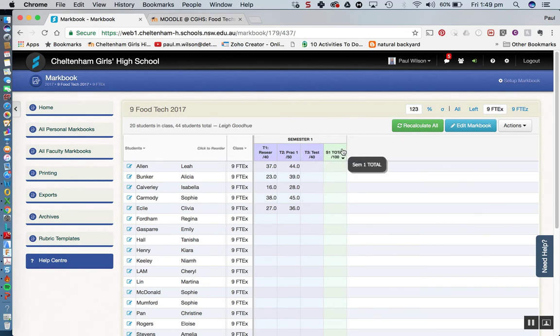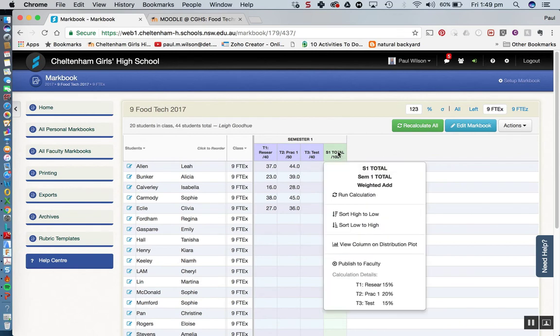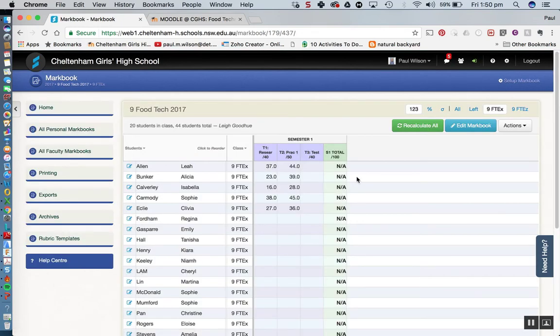What I am going to do over here is click on this column. You can see that it's got this run calculation. So at this point in time, it's not actually adding these together and giving me that weighted add. So I'm just going to click on Run Calculation here to show you what actually happens. Okay, now you will see there that it's not actually performing that calculation because it doesn't have all the data in there yet. So let's throw some more data in there.